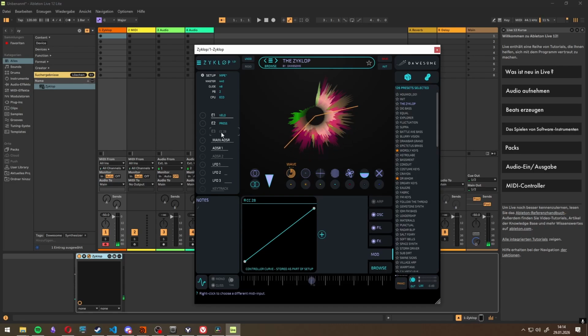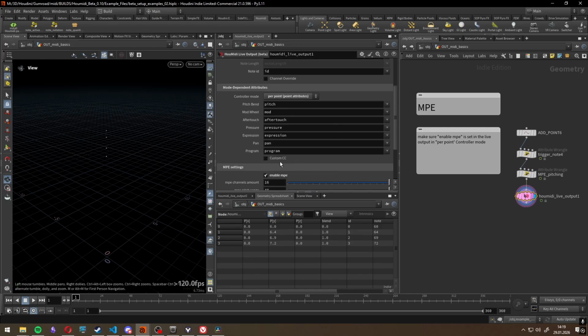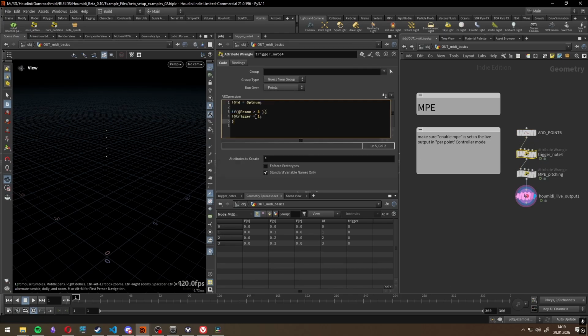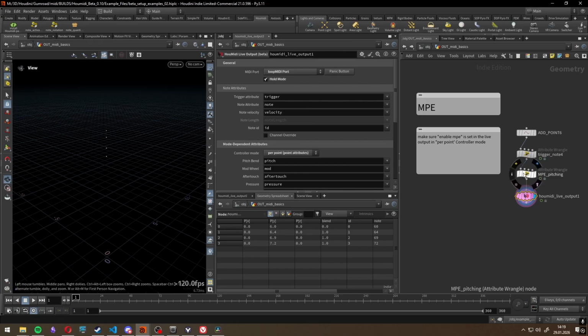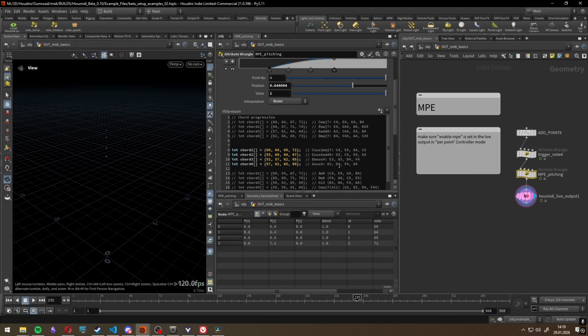There you go. Let's now look at one of my favorite features, MPE. You will need to be in point mode and enable MPE. Right now we have 4 points. They trigger on the 3rd frame and go throughout because we are in the hold mode. And let's hear what it sounds like first. So what we're doing here is basically blending between these chords, but smoothly.